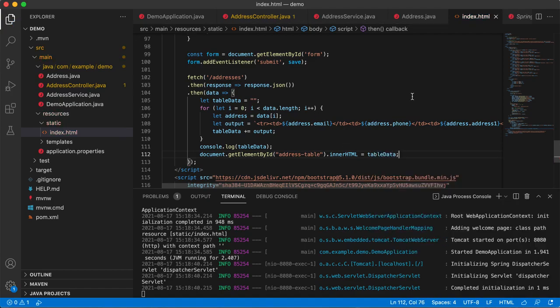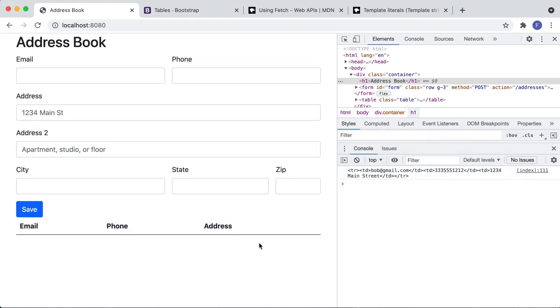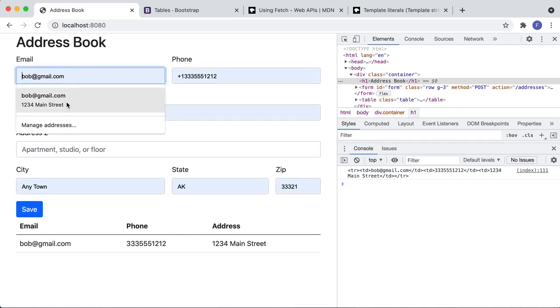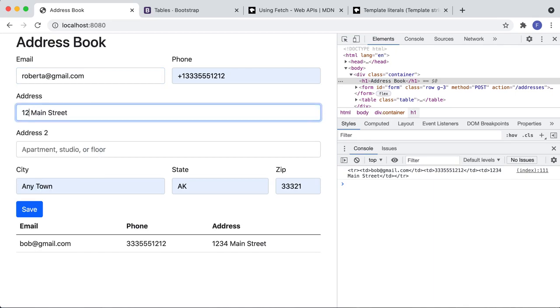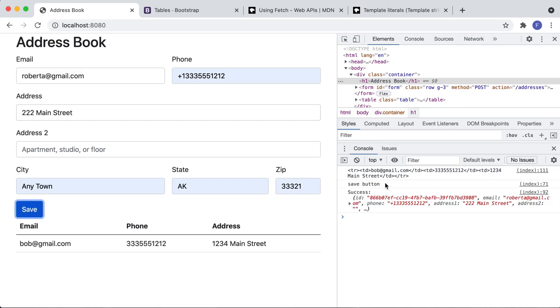Okay, and let's see what happens here. Hey, we got a record. All right, let's add another record. Okay, sure, we'll use Bob's and then we'll change it to something else. How about Roberta? And change the address a little bit. Lives on the same street in the same town. Let's save that. Okay, so we've got success.